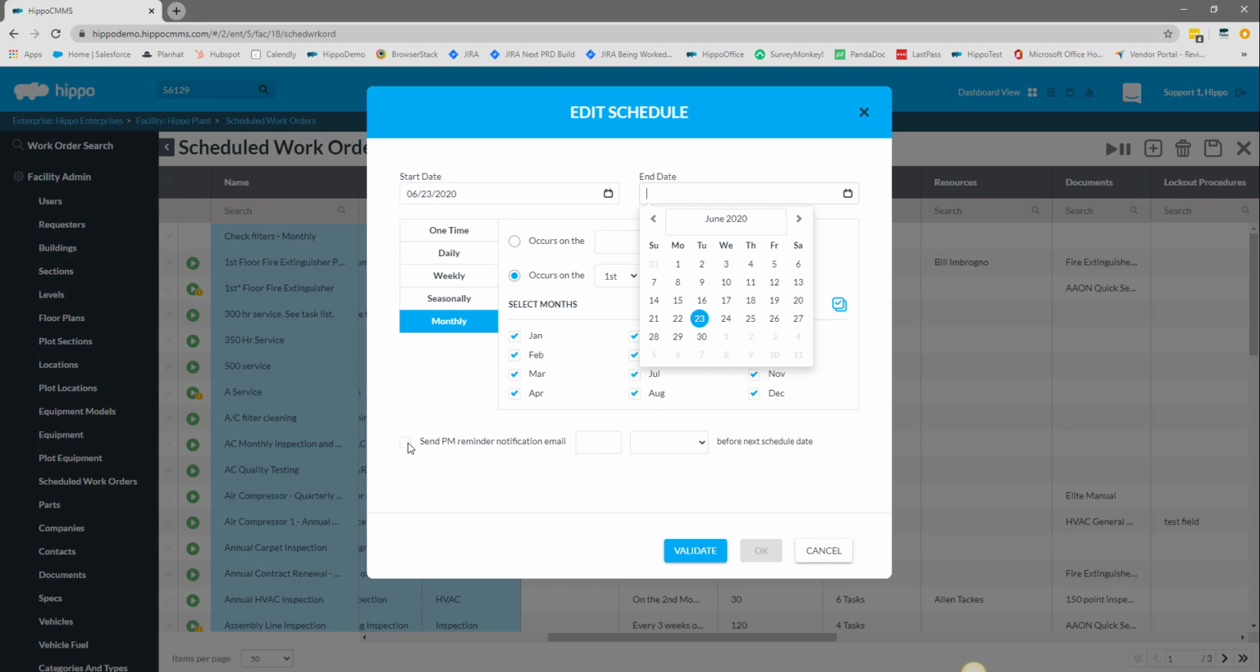You also have an option to send any user that receives a PM notification a reminder. For example, if this is an annual, perhaps I'd like to receive a reminder notice 21 days or hours in advance of this work order.